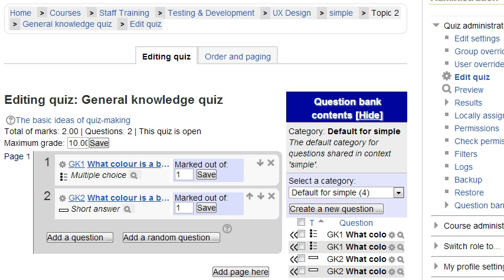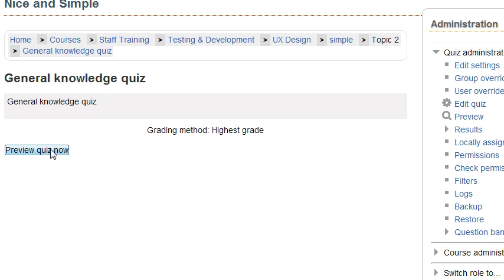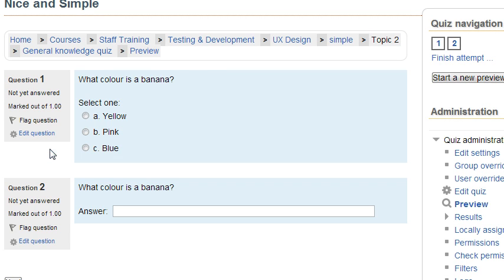So to see my quiz working, I can go up to the top here on my breadcrumb trail, click on General Knowledge Quiz, and I get the option to preview my quiz. I also get the chance here to edit them if I need to.